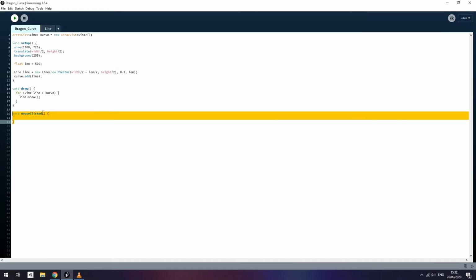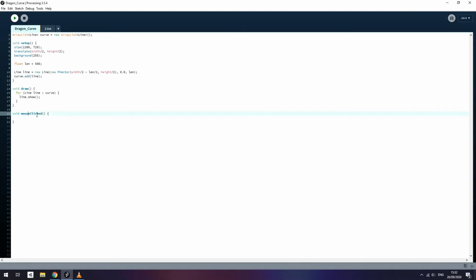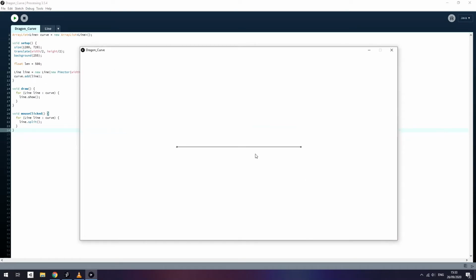This is where our third inbuilt method of Processing comes in. As you might expect, mouseClicked is run every time we click the mouse. So what we want to do when we click the mouse is split every line that is currently on the screen. So for every line in our curve, split, and then it should continue to draw because the draw method is run every single frame. So let's run that and see. We have one line, we click.